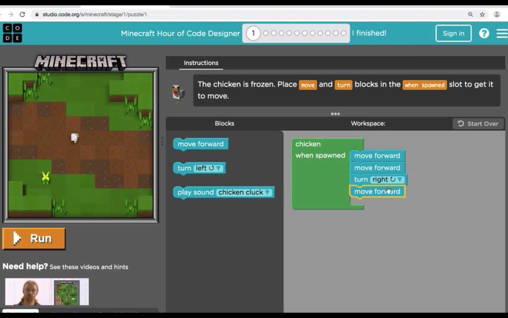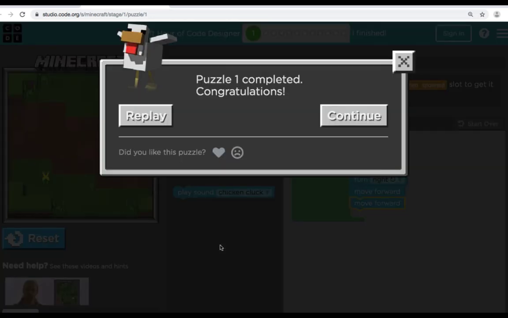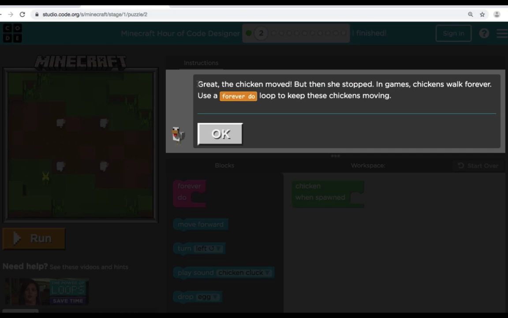We're going to bring over one more move forward to make him continue his path. When we click run, we see our chicken does all the commands that are over in the function. He goes forward twice, turns right, and moves forward. Good job. Let's click on continue and move on to puzzle 2.